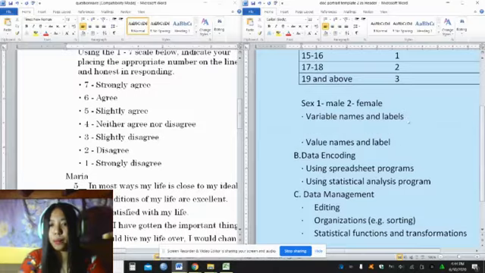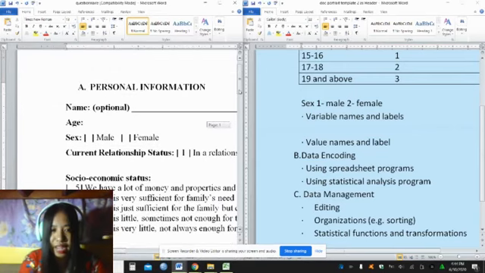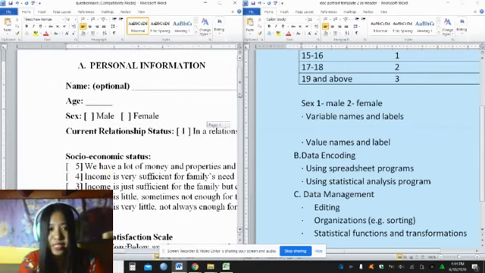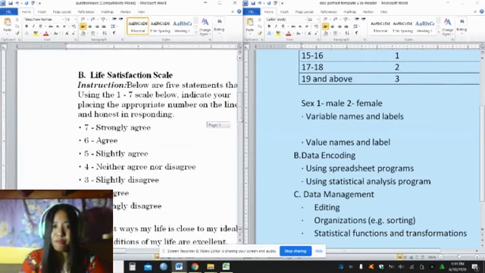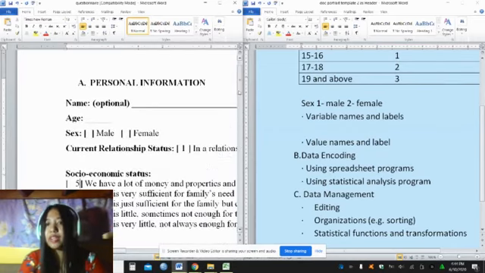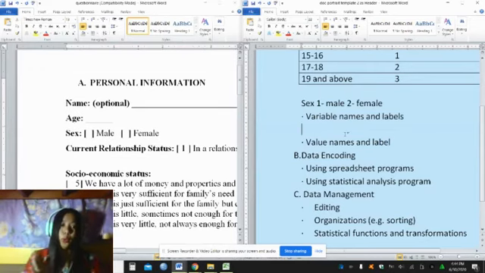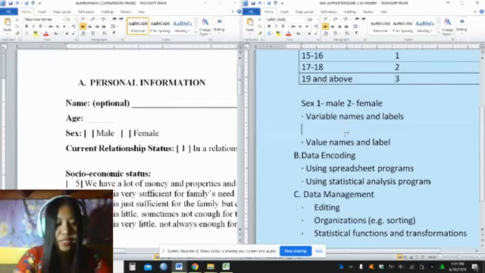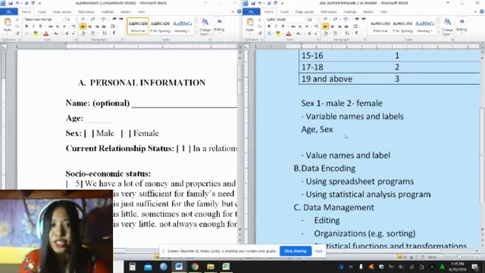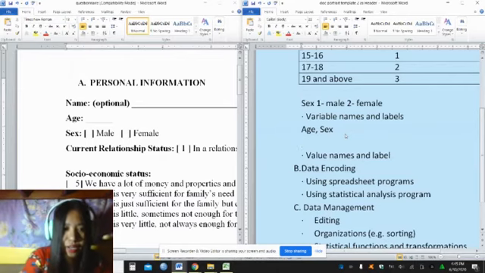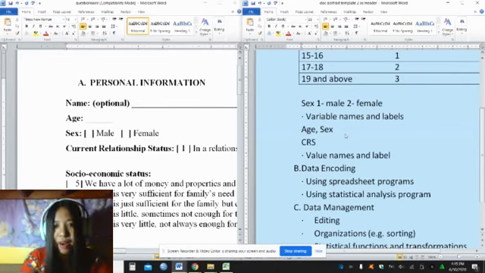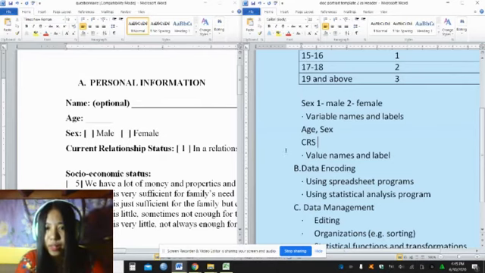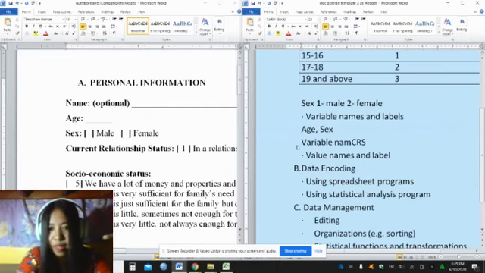Variable names. What are our variables here? Obviously our variables are age, sex, current relationship status, socioeconomic status, and life satisfaction scale. We can consider giving acronyms when we encode our data. For age, since this is only three letters, I can use the same word, age, and also for sex. But for current relationship status, I will use an acronym, CRS. This is now the variable name.